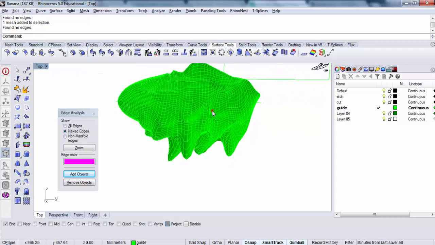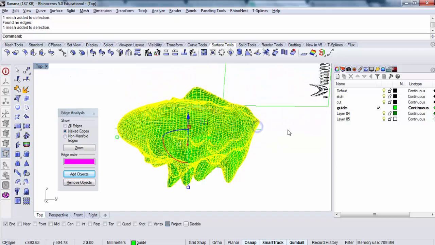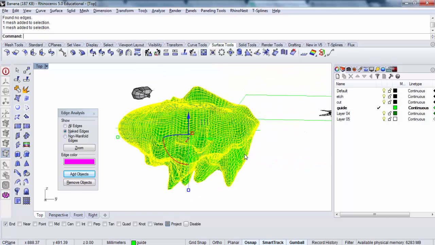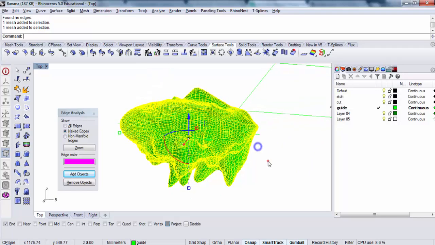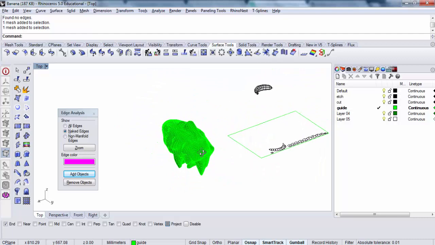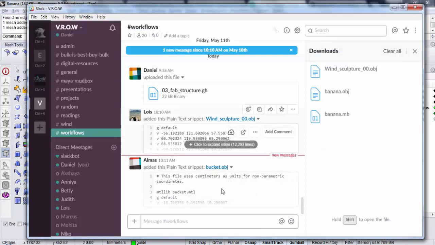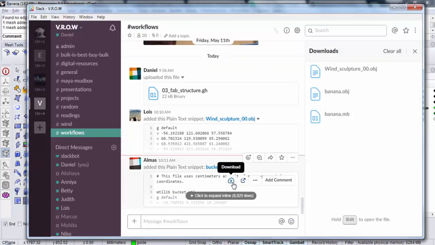I wonder if this might be a reasonable one to just 3D print even. Okay, so maybe we'll skip this one for now. What else do we have? Okay.